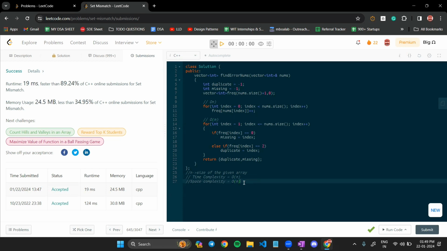Talking about the space complexity, it is also order of n. Why? Because here you can see that we are using a frequency vector for storing the frequency of each of the elements, right? So that's all about today's daily LeetCode challenge.